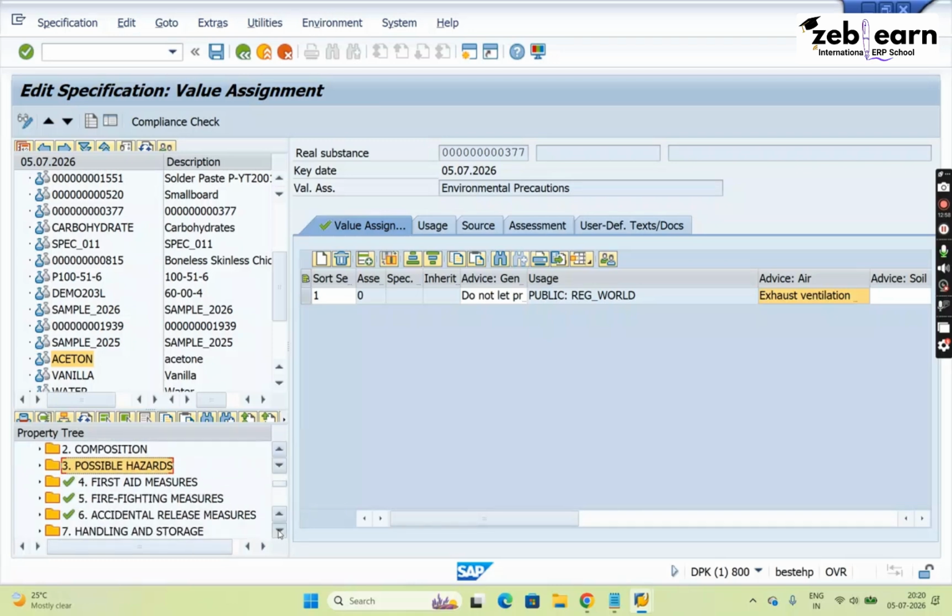Even when you expand, let's say I go to first aid measures and I expand. Whatever data you are seeing inside this also has a technical name. That is also called a value assignment type. And here where we are adding the data, even that has a technical name and we call it a characteristic. Okay, we call it a characteristic. So there are technical names for each of these data objects.